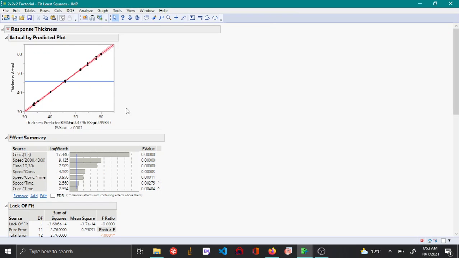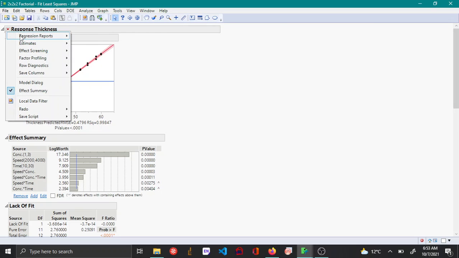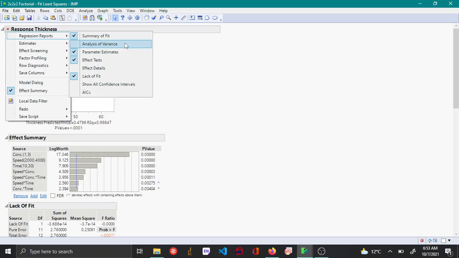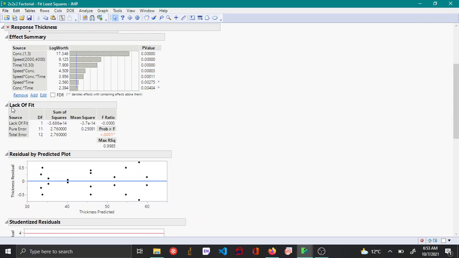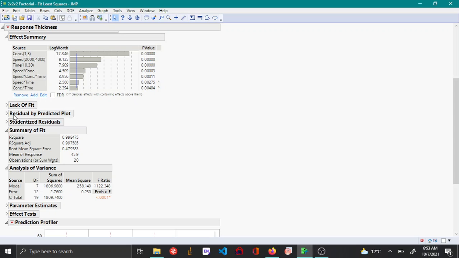Here you can see JMP has done the fitting by default. By default, the summary of fit and the analysis of variance are not turned on, so I've turned them on. For the time being, I'm turning off these three.